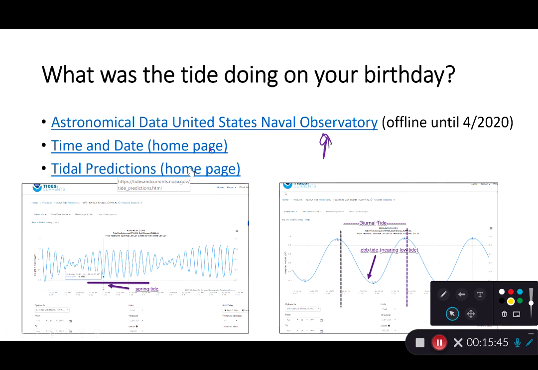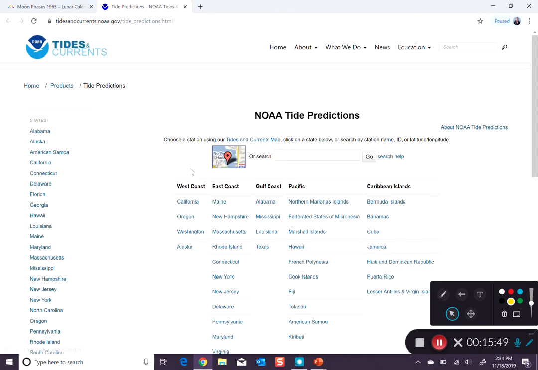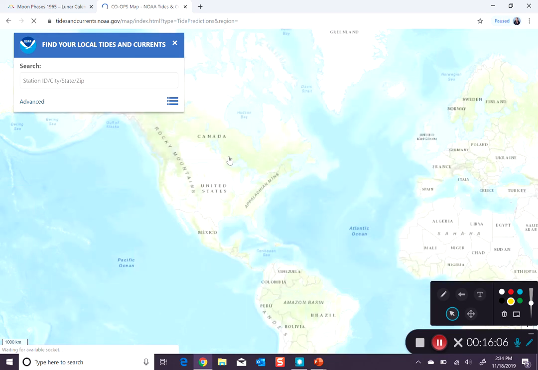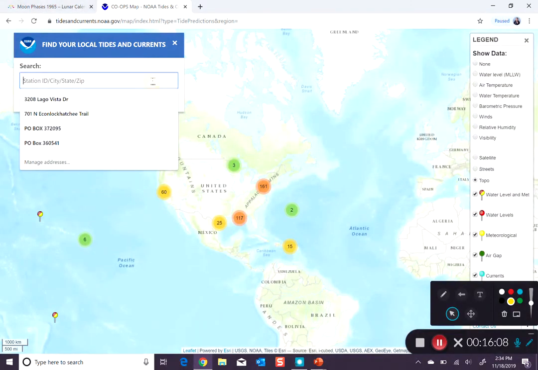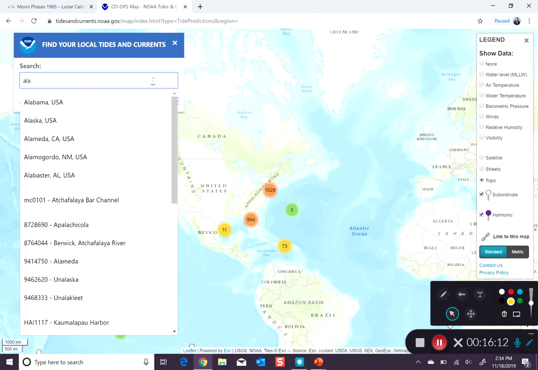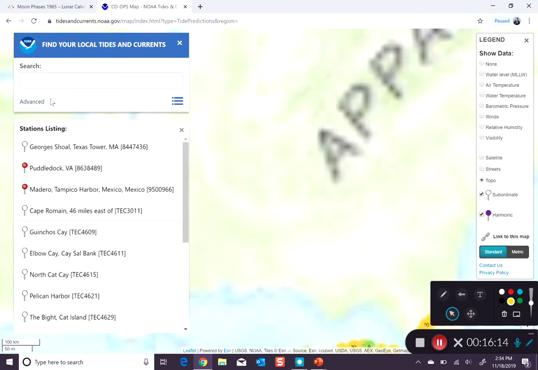So what I want to do now is look at what the tide was doing. I'm going to click on Tidal Predictions. When you go to Tidal Predictions, I've had you go to the original place where you can pick your state by the map or by its location along the coast. And so I was born near Alabama. Just to see my choices, I'm going to click on the map right here. When you do that, you come up here and say Alabama, A-L-A, USA.